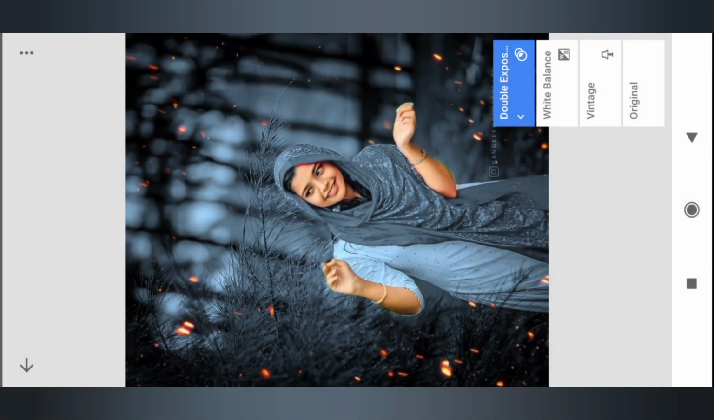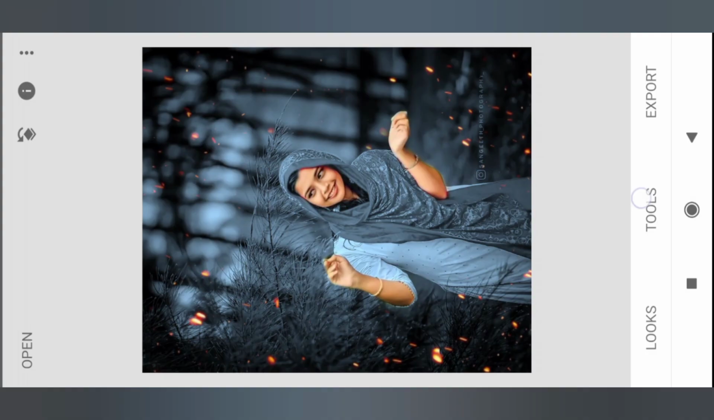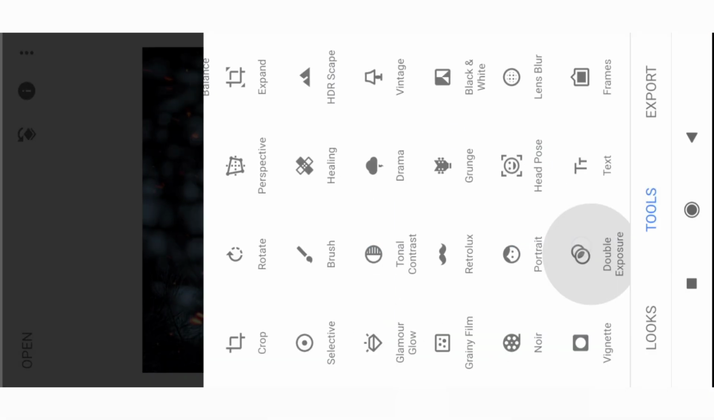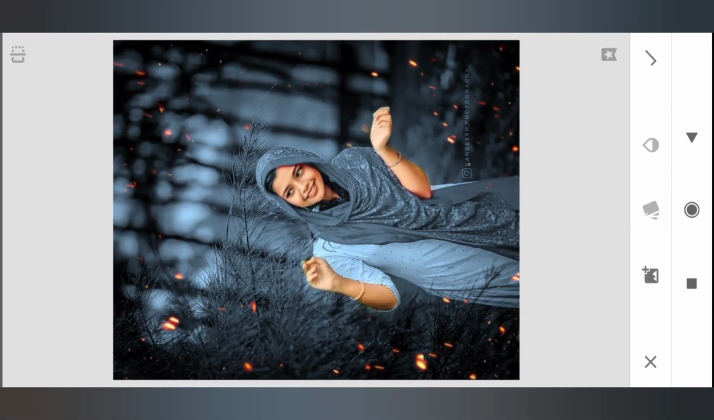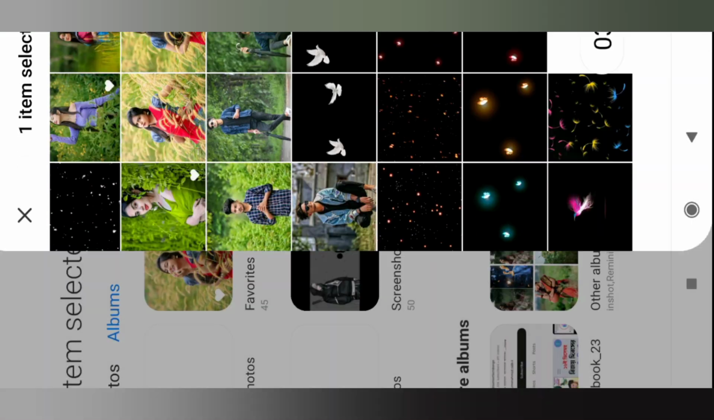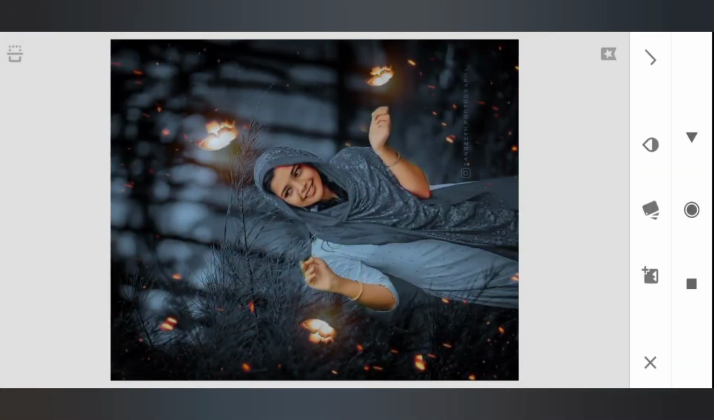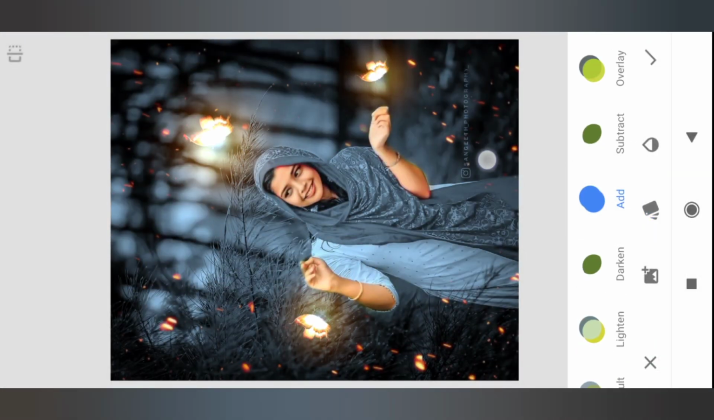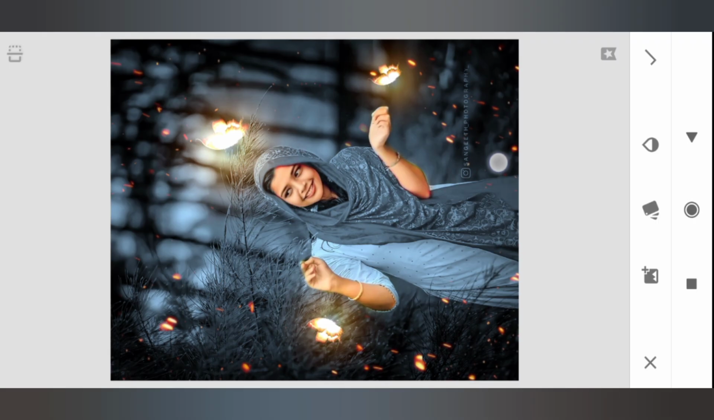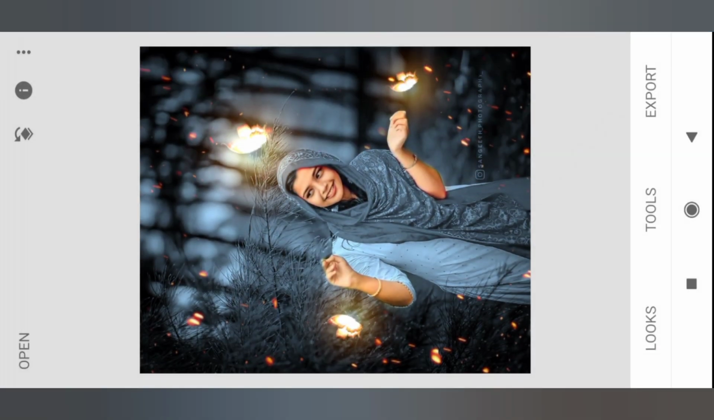We click the tick option and now we'll go back. Then we go to the tools option and click double exposure and the plus option, so we can select a PNG I like. This PNG name is butterfly PNG. Now we go to the tools option.